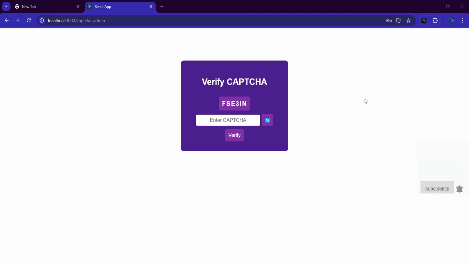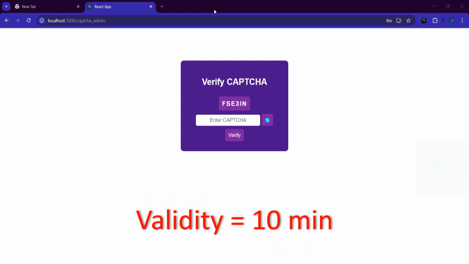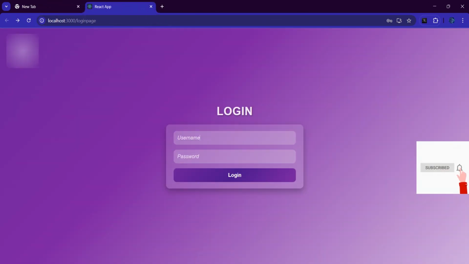Now after generating this token, we will go to this captcha page. And the validity of the generated token will be only 10 minutes. That means the user has to verify this captcha within 10 minutes, otherwise the login session will expire and the user will be thrown to the login page.